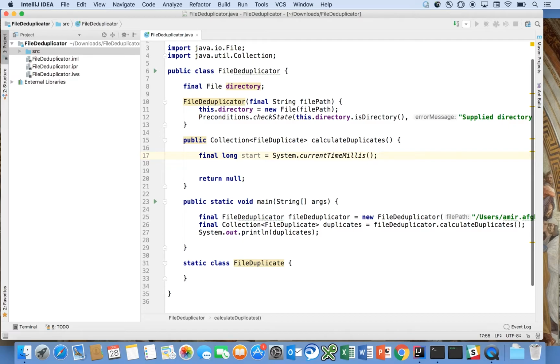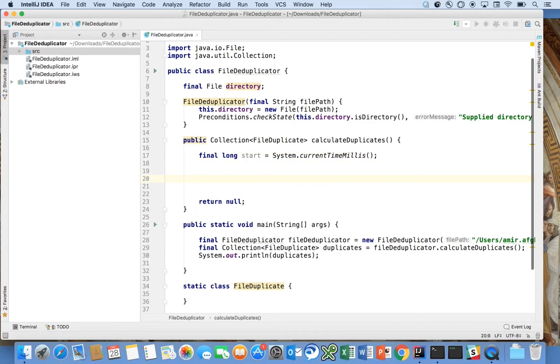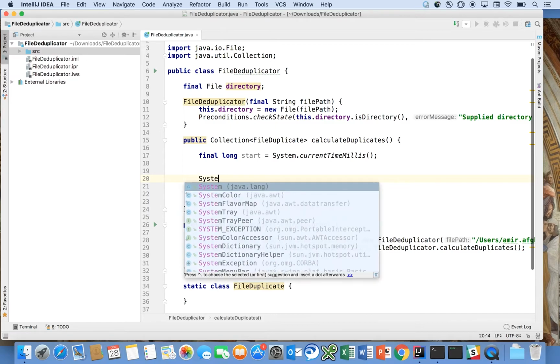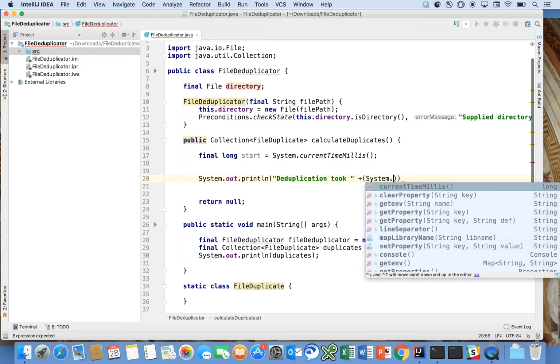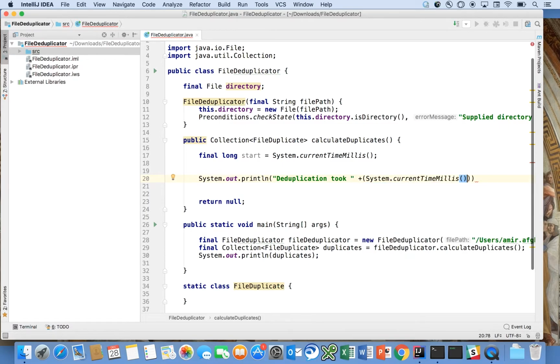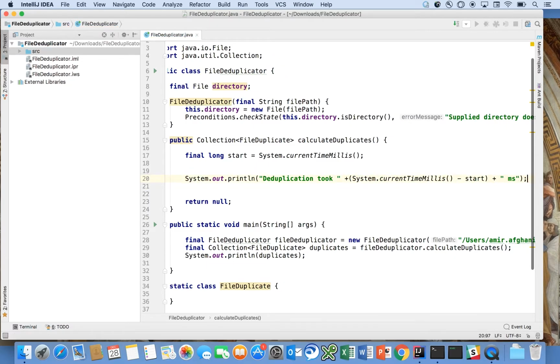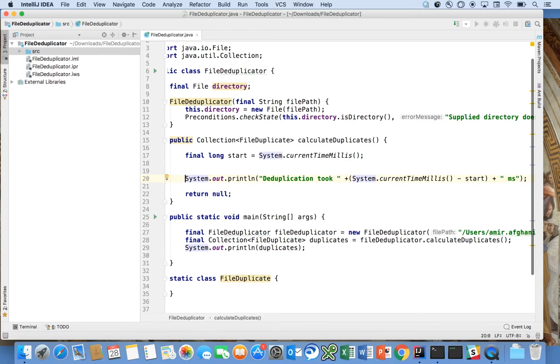So here we say that there's going to be a start, and let's write another print statement here. System.out.println "deduplication took", and system.currentTimeMillis, the current time now at the end of the method, minus the start time in milliseconds. This is a very common technique used to time things in Java. It's accurate enough for what we're trying to do.